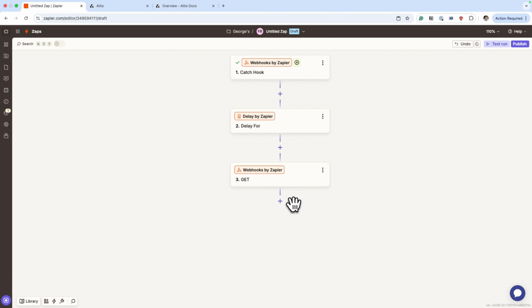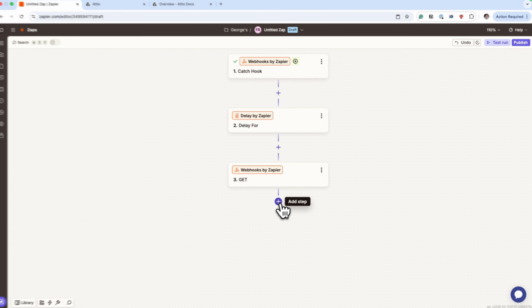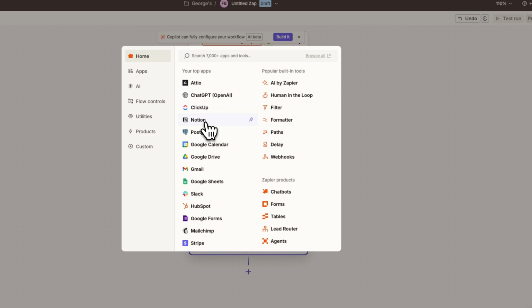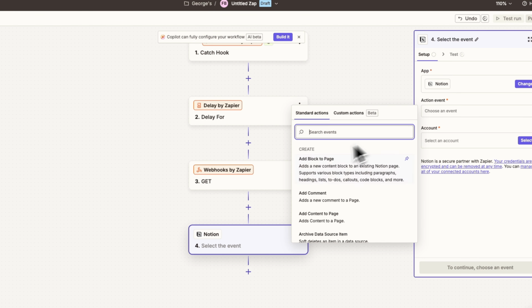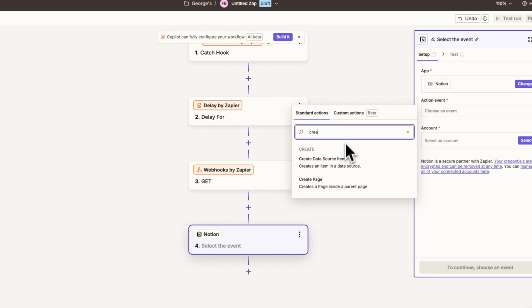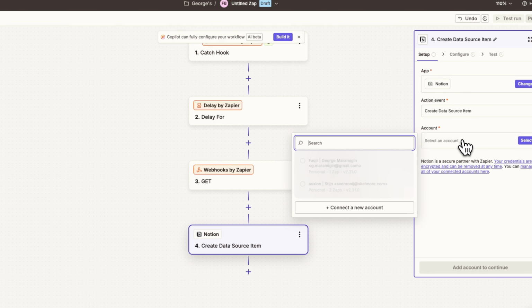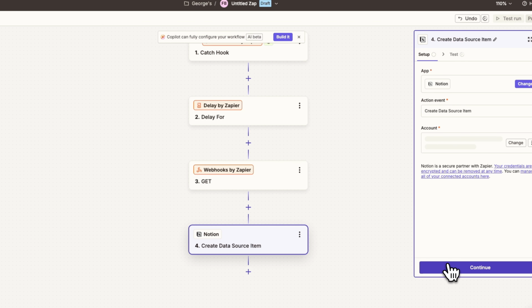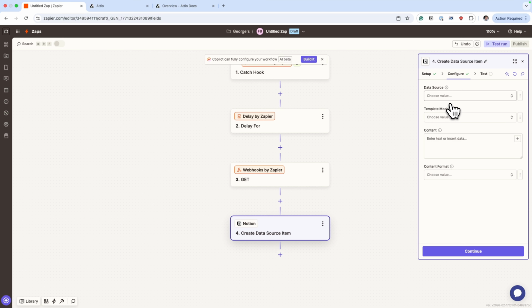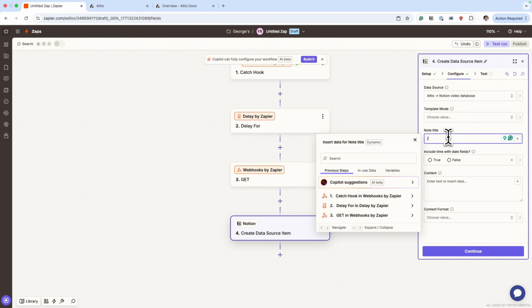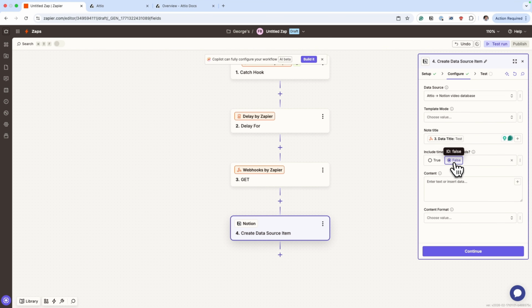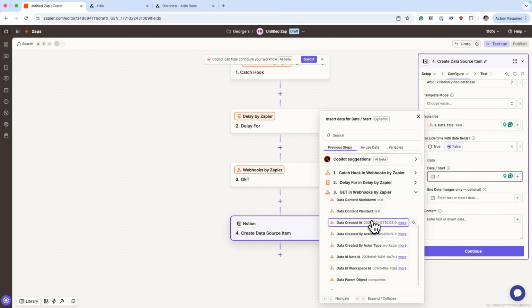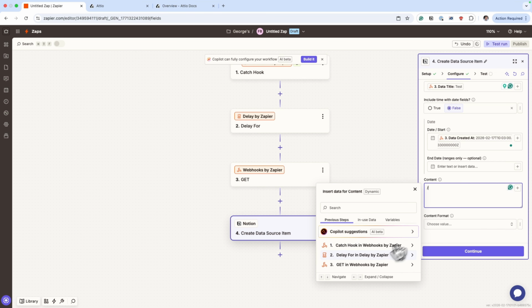For creating a Notion database page, you need to add a Notion step with the action create data source item. You need to choose your account. Here you will be able to choose the database that you want to populate with this info. We need to populate the info from the note title, the date of creation, and the content.